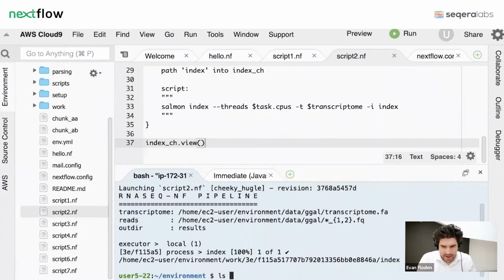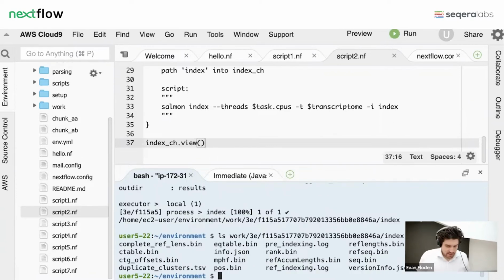So if we do ls on our work 3E, F1, etc. If we do an ls on that index itself, you'll see that it's just got all of those files there. And as far as Nextflow is concerned, it doesn't care if it's a file or if it's a directory. So we often are able to just say, okay, this is my output, which is the index, which is actually a directory, but Nextflow will treat it in the same way, whether it's a file or directory. In this case, it's really just a symbolic link for here.